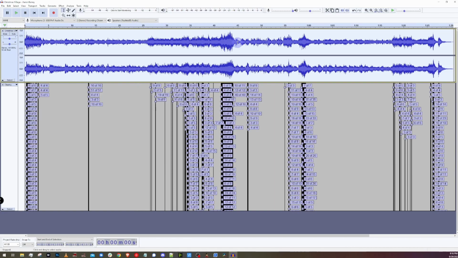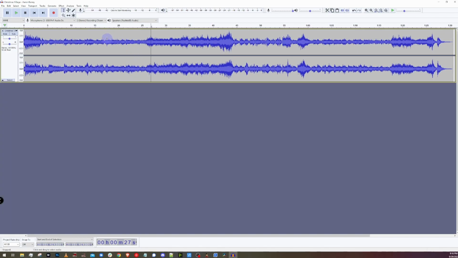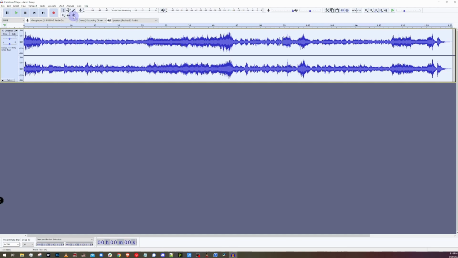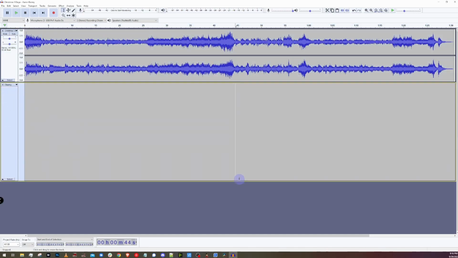Let's check for clipping again. We're going to delete this clipping detection track by clicking on the X next to the track name on the left here. We're going to go back up to Analyze and click Find Clipping again. As this track shows, there's no clipping, so we're good to export this as an MP3.